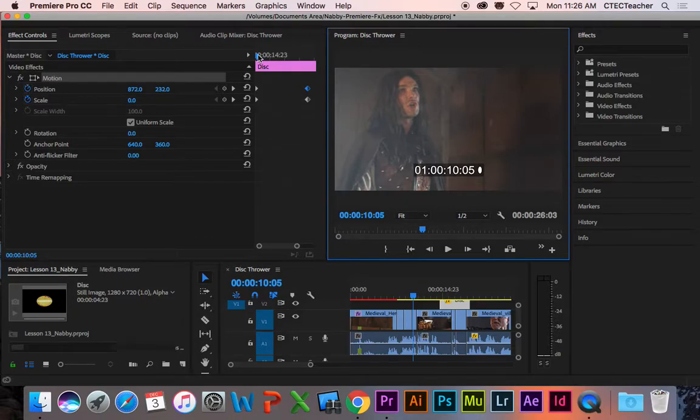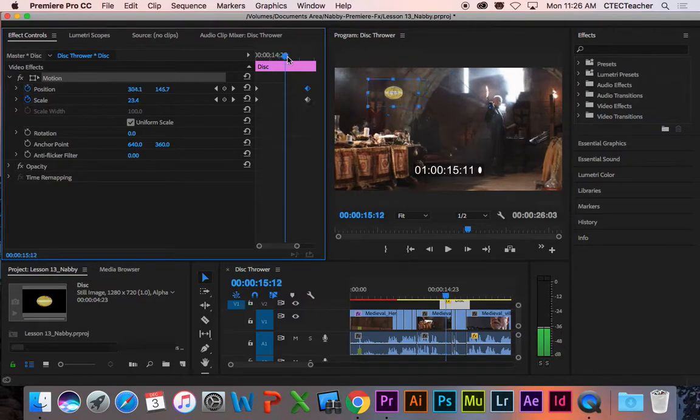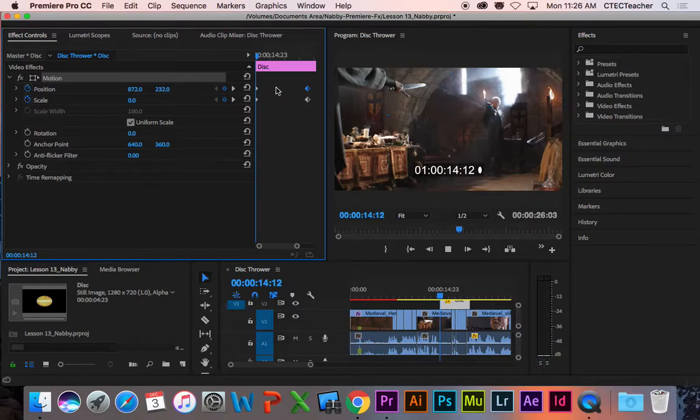How can I see these little points, the track? Oh, the motion path? Yeah, because I don't have it.